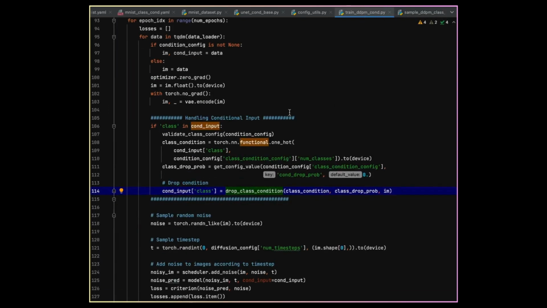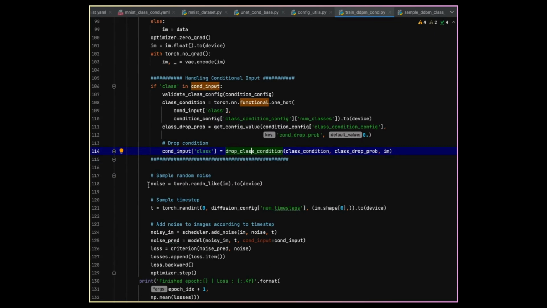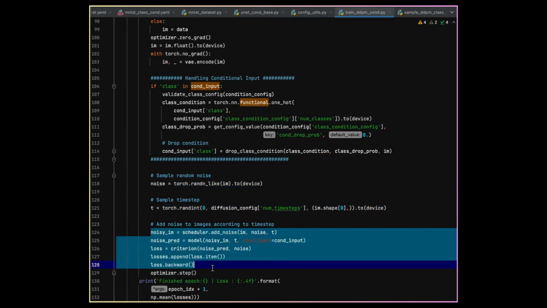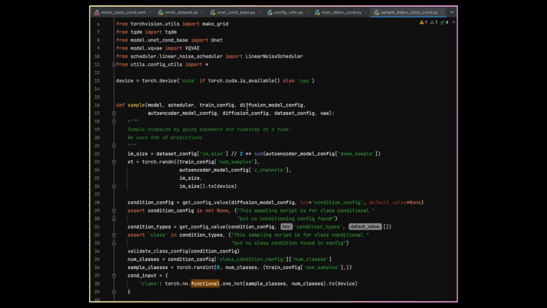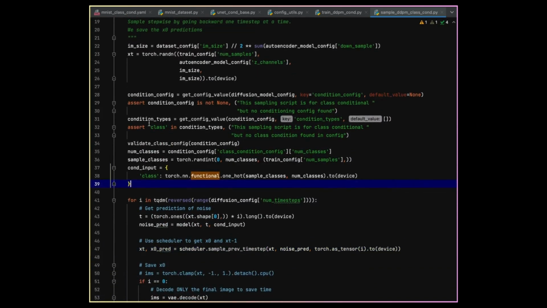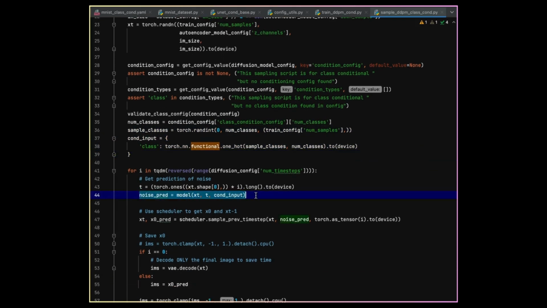In the training code, that is all that is changed, so simply passing the one-hot vector additionally to the model. Then we do the same: sampling noise, sampling time step, adding noise, and training the model using MSE. In our inference method, we randomly get a set of class labels, convert them to one-hot vectors, and pass that as con_input, which then gets passed to the model's forward call. And for unconditional generation, we would just pass the all-zero vector here.